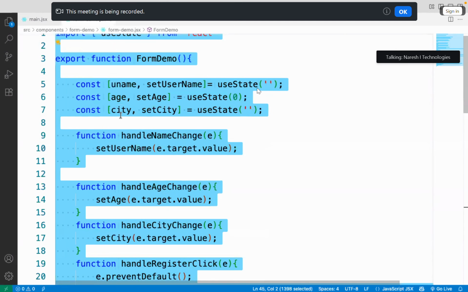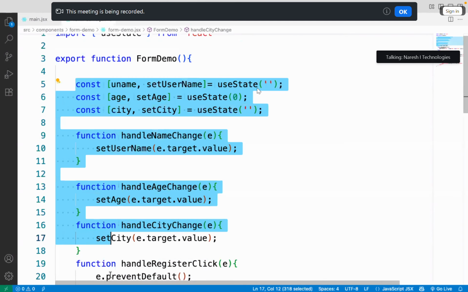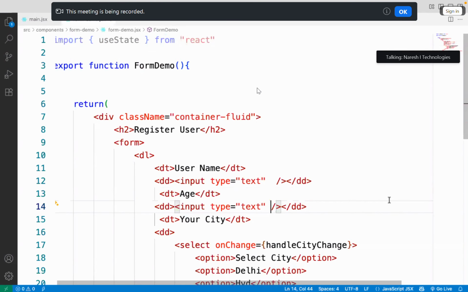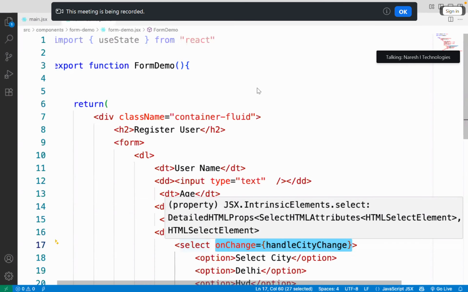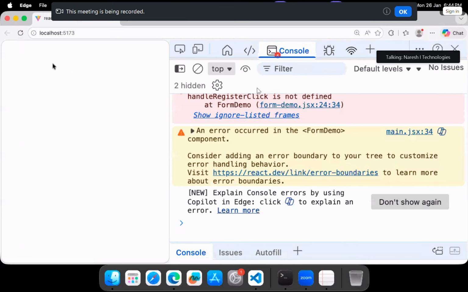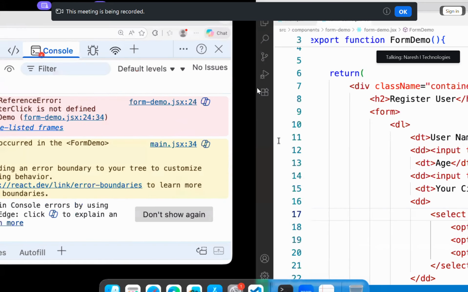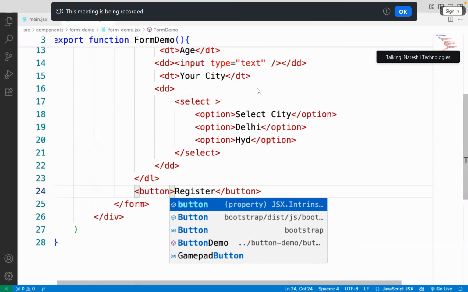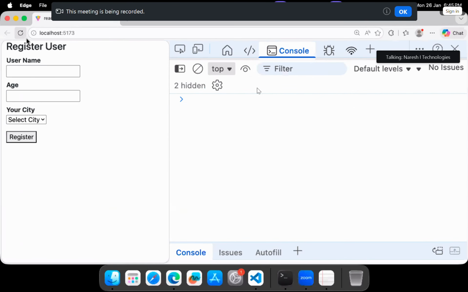So first, let's delete all this now. Only the form is required. All events and everything are removed. Just an empty form is present as of now. Register click also we have to remove. Okay, a simple empty form is present. Now we need to collect the data and use it. As of now, we don't have any logic for that.